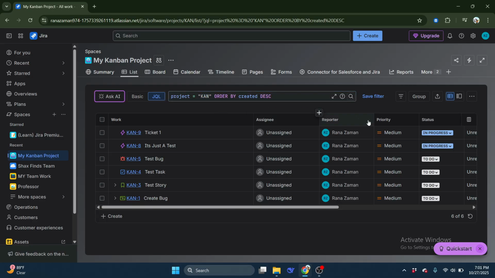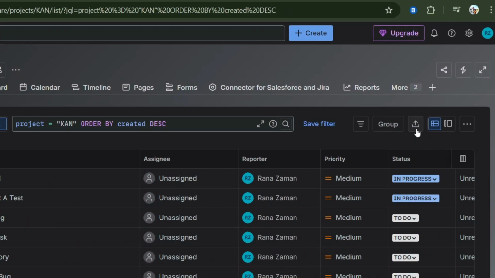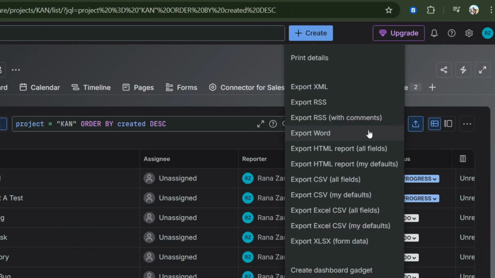look for the Export option in the top right corner of your screen. Clicking this is your gateway to the Export function. From this drop-down menu, choose either Export Excel CSV All Fields or Export Excel CSV My Defaults.